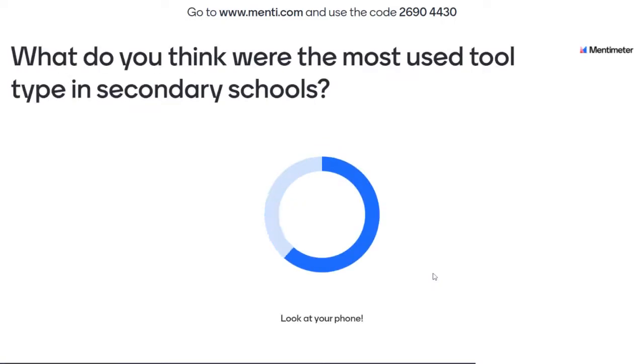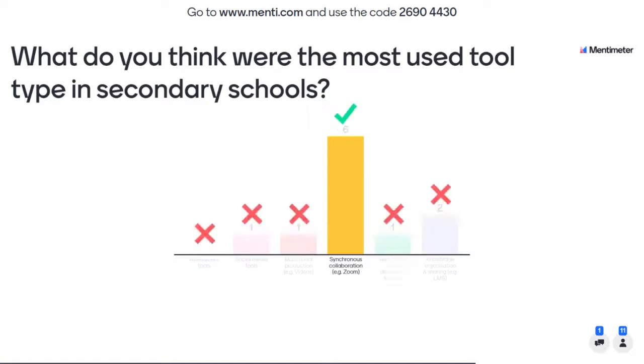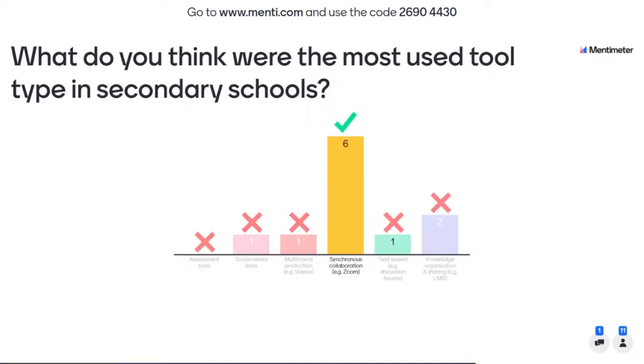I'm going to ask, what do you think were the most used tool type in secondary schools? Out of all of these: assessment tools, social media tools, multimodal production tools, synchronous collaboration, text-based knowledge organization and sharing. It was synchronous collaboration tools.